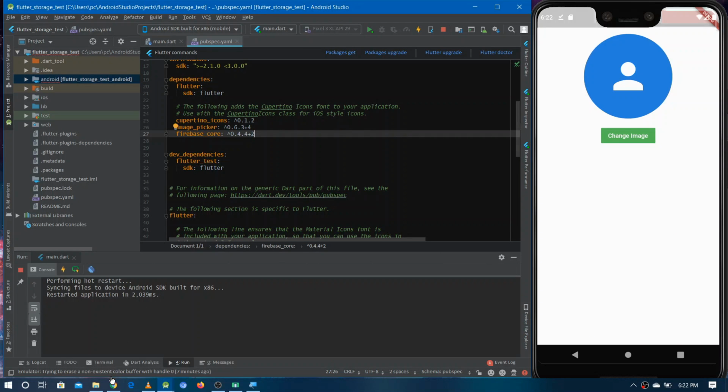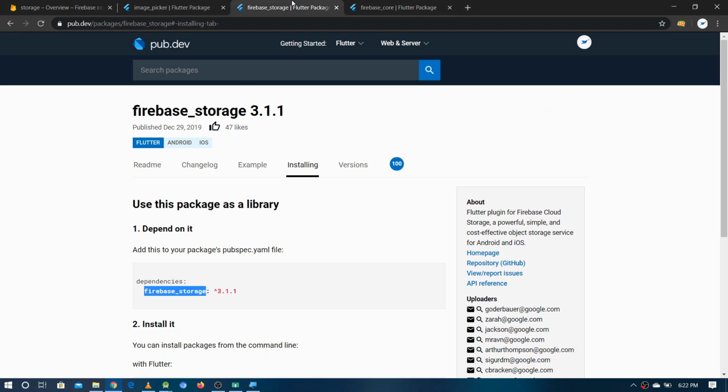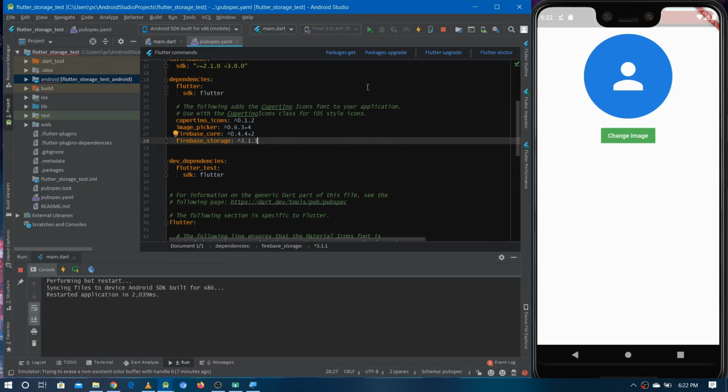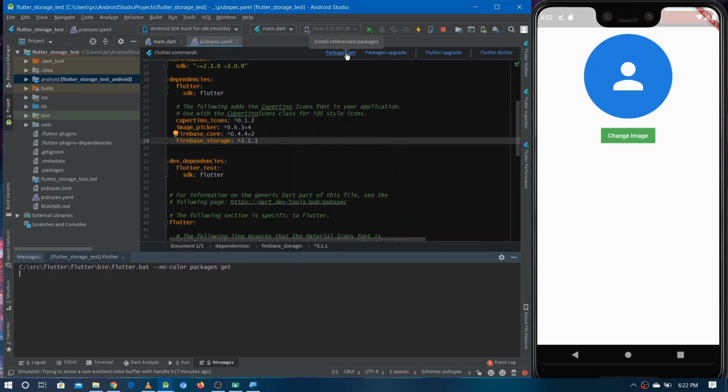And another one that you must add is this firebase_storage. This is the plugin for Firebase Storage. Yeah, you have added the SDK for Firebase Storage in the Android module, but you still have to add this in your Flutter pubspec.yaml file. So you can paste it after this. And now you have to click on packages get. This would install all the packages that we have just added.